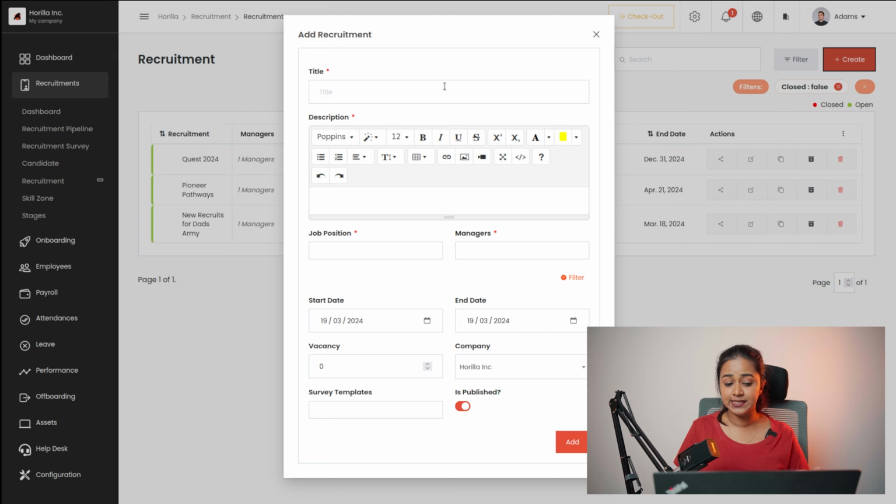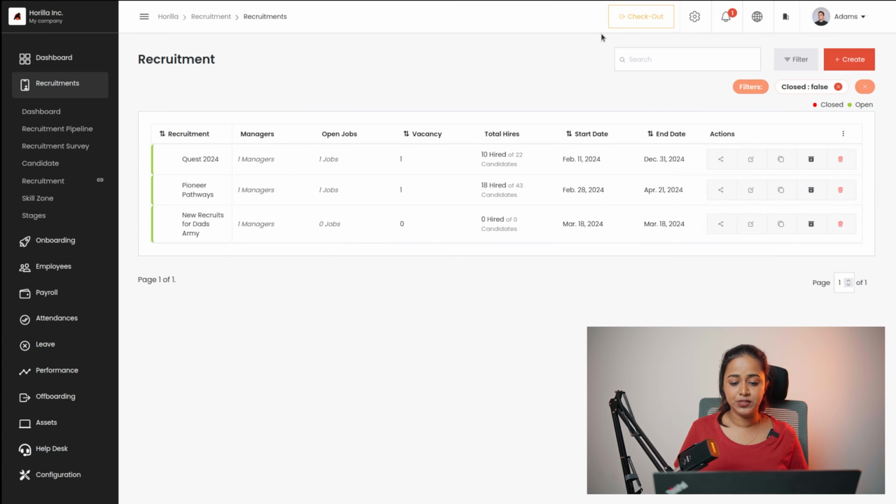You can add the title here, and then you have the option to add descriptions, the job position, manager, start date, end date, vacancy, company, and all such things. You can also make it published or not. And once it's done, you can simply click on add over here. So that's how you create a new recruitment.